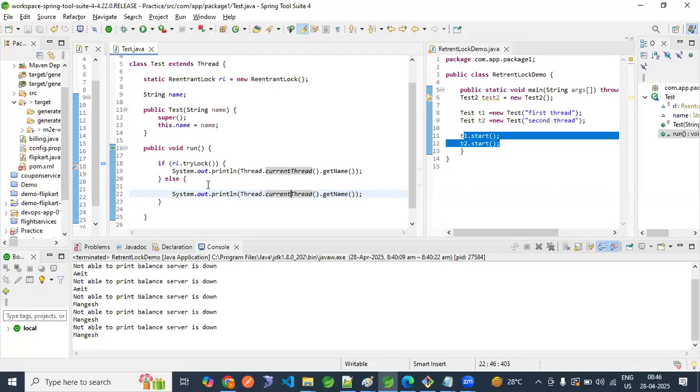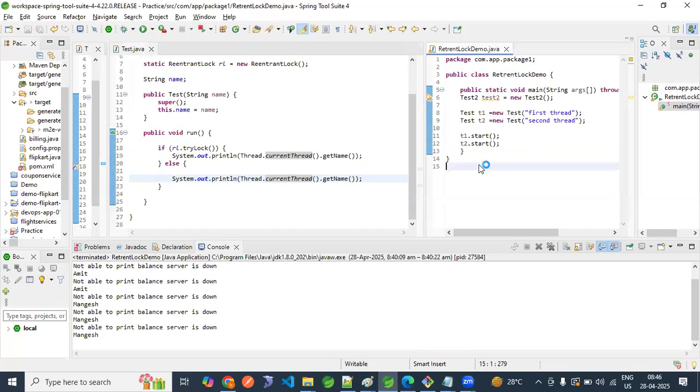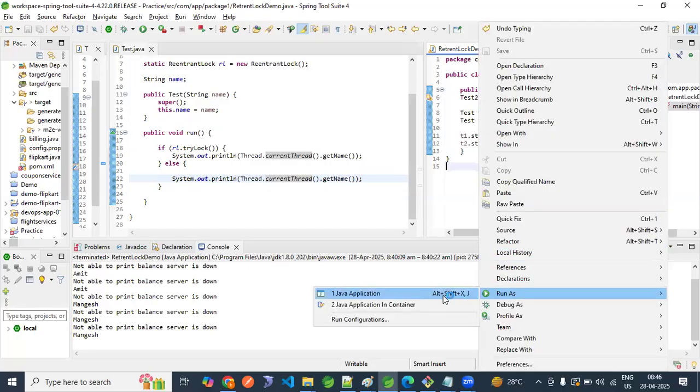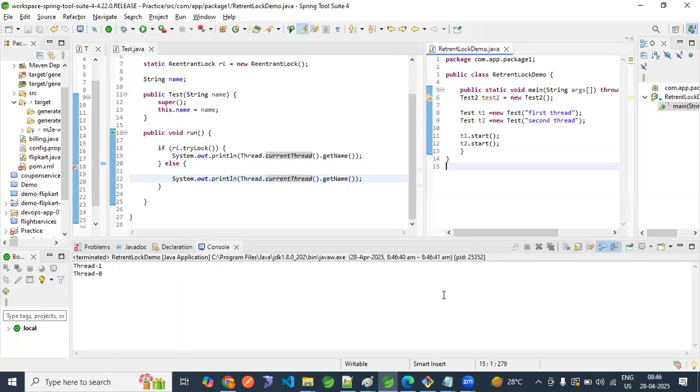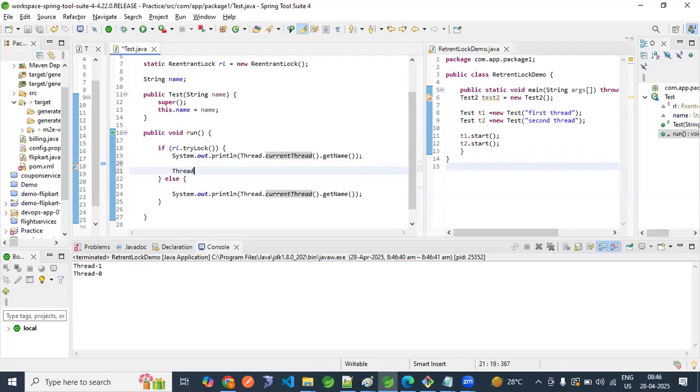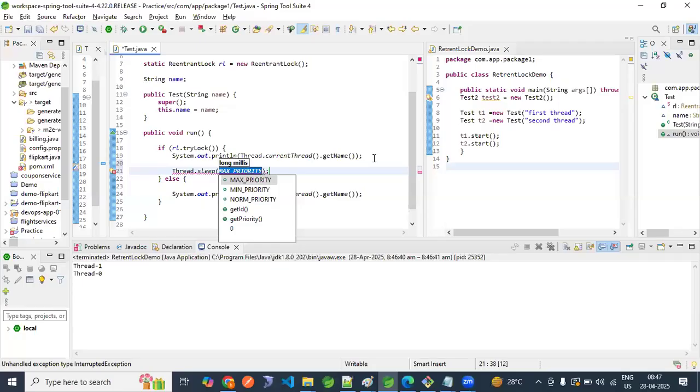Now try to observe, guys. I am running this program. Thread 1, thread 0. Right? What is the output? Thread 1 and thread 0. Okay. Now let me add a sleep command. Let me pass some time, say 2 milliseconds.